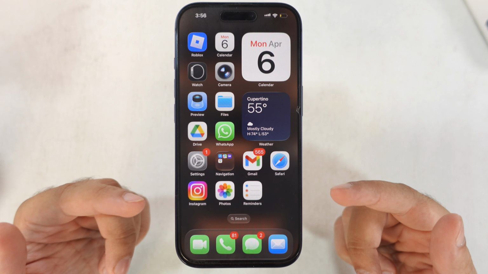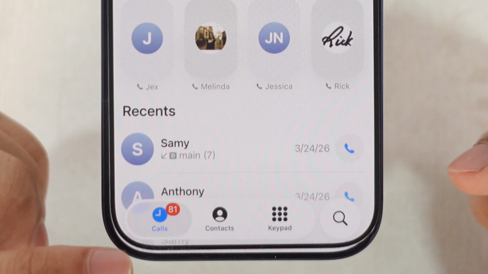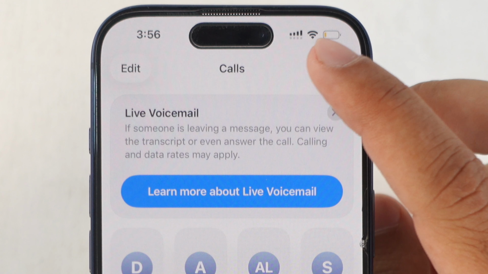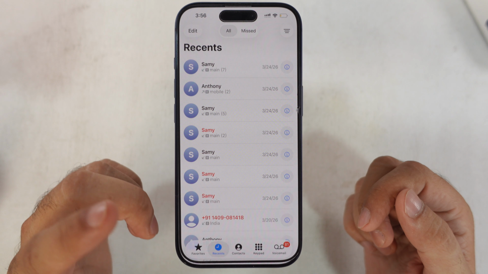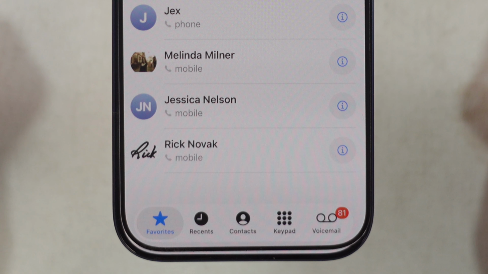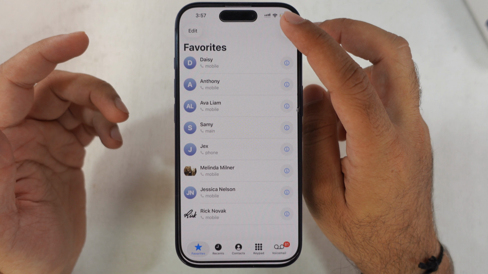Now, if you're looking for the Favorites tab in the phone app, here's how to get it back. Go to the Calls tab, then tap on the More option in the top right corner. Select the classic layout, and the Favorites tab will appear at the bottom, just like the older iOS versions. From there, you can add up to 8 contacts and manage them easily.